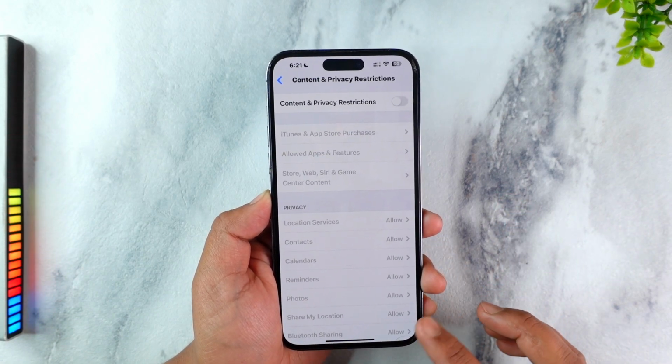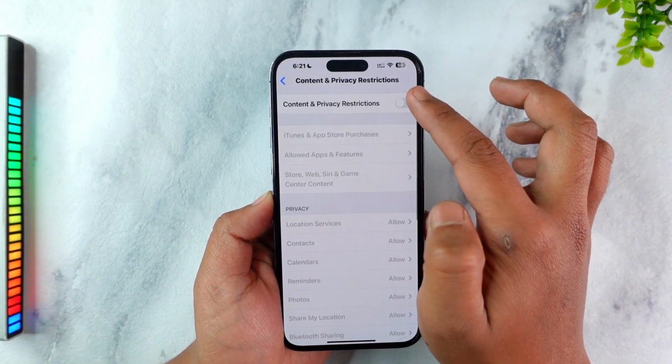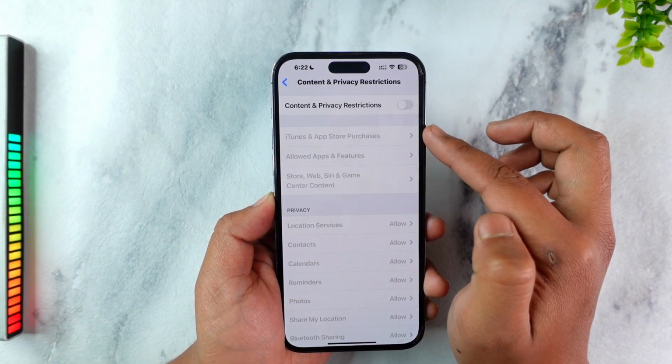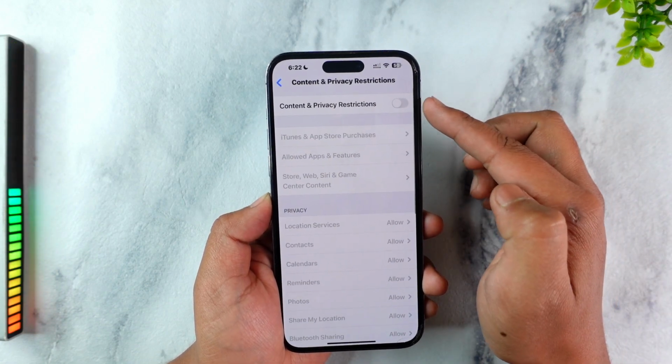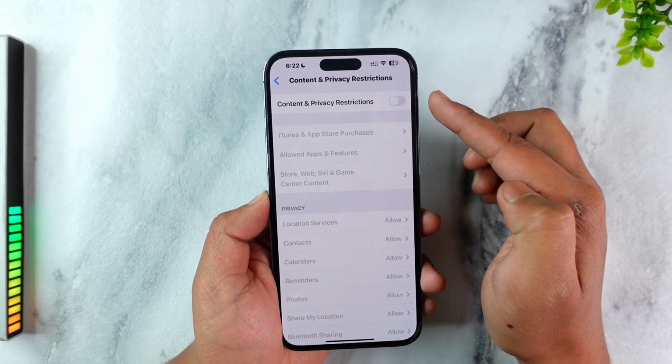When you go to content and privacy restrictions, over here you can see iTunes and App Store purchases. Make sure you disable those. Otherwise, what you can do is simply turn off content and privacy restrictions itself in a nutshell.